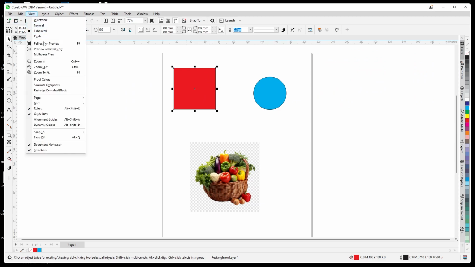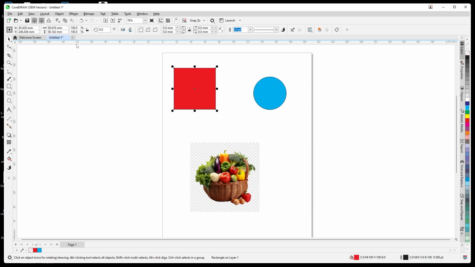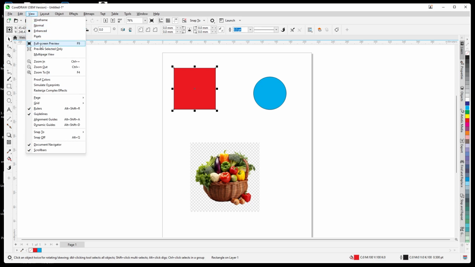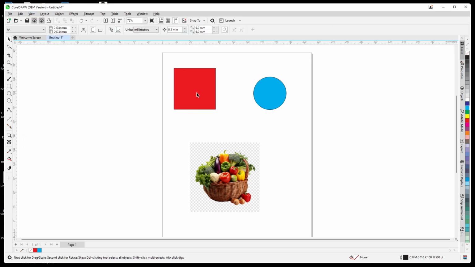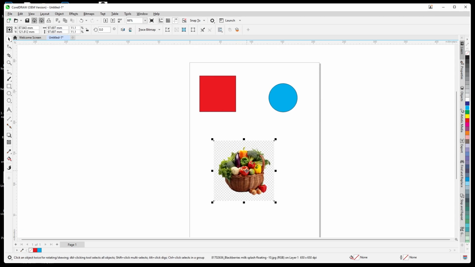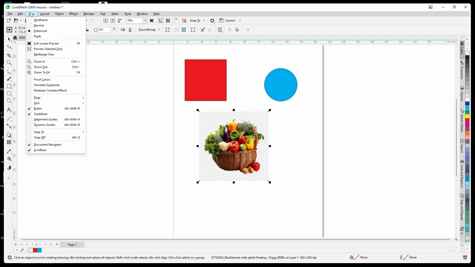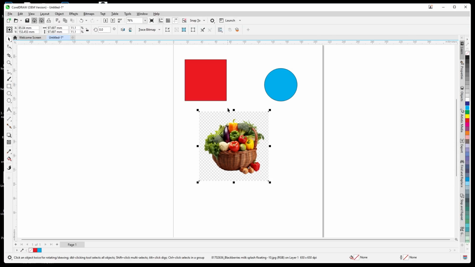So these are the views. And full screen mode, full screen preview: press F9 on the keyboard, and come back to normal by pressing Escape. And preview selected only. Suppose there is your complete design, and you want to see a preview of one area, not the whole design. Then you can use preview selected only. So this is the selected piece, and come back to normal by a simple left click.